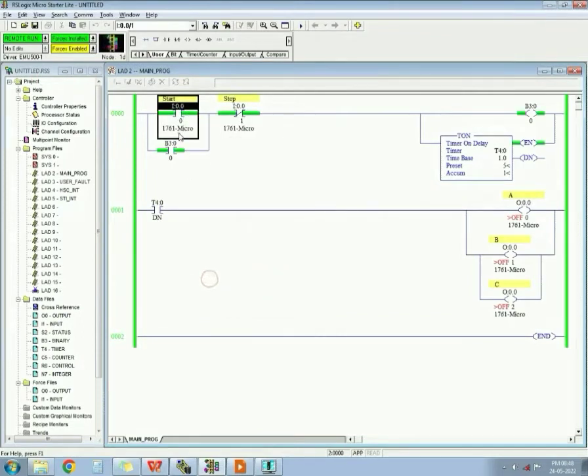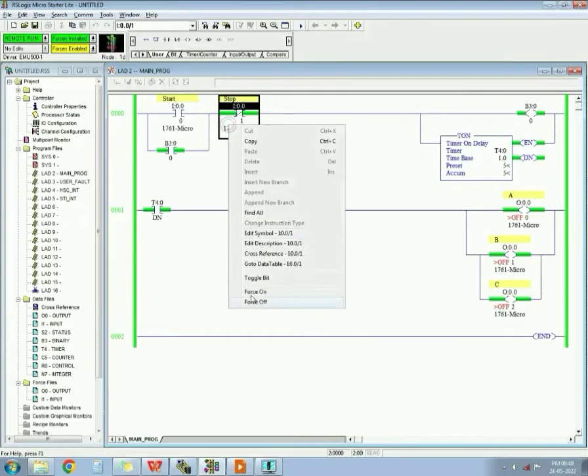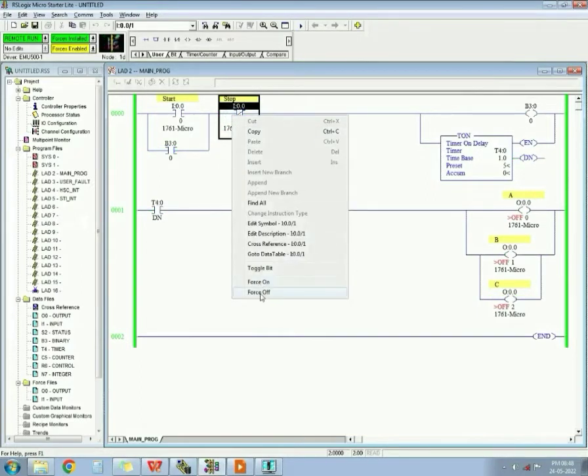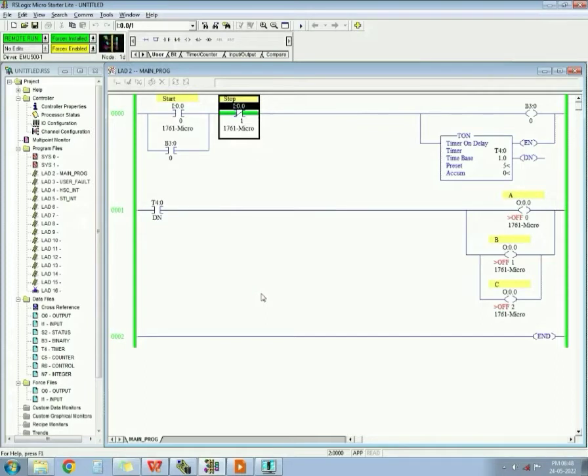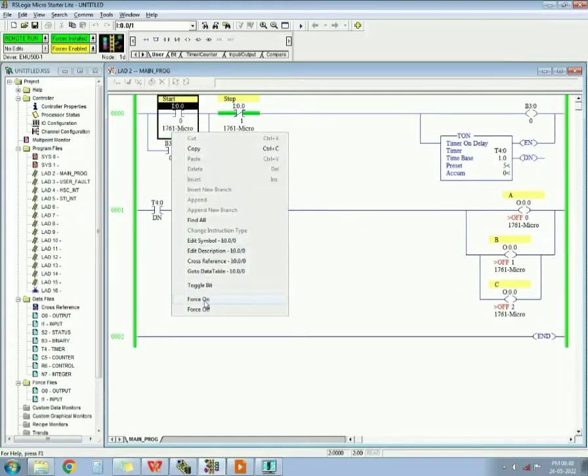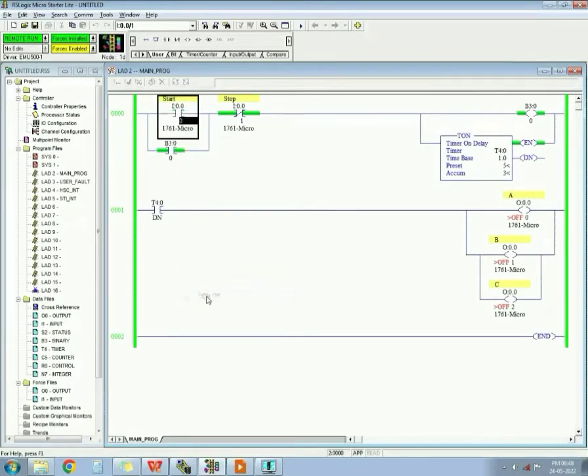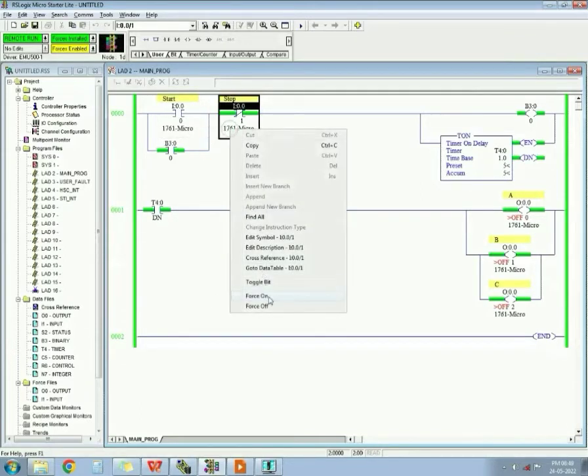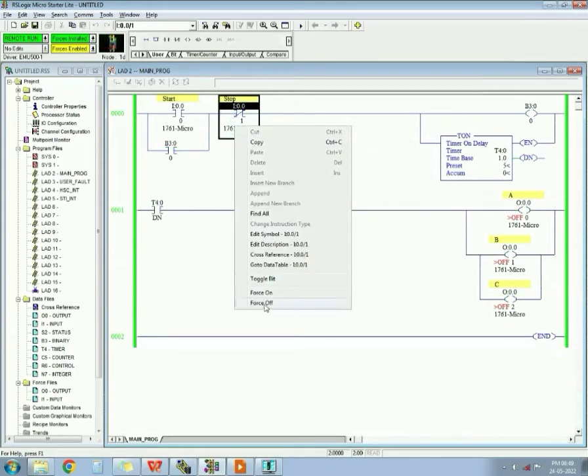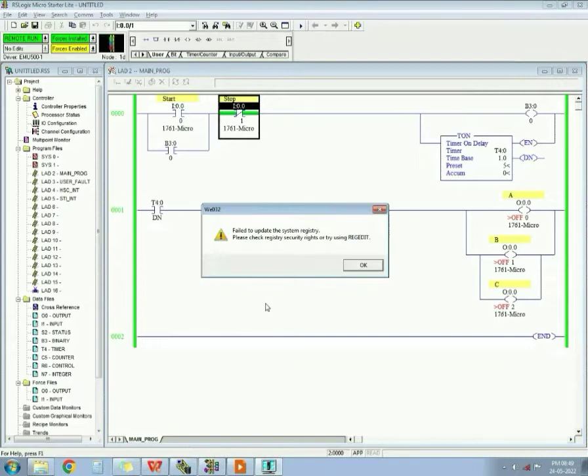When start push button is pressed, you can see output A, B, C gets on after 5 seconds. When stop push button is pressed, we have to force on and force off the input, because we are using it as a push button. So we can check it again. When start push button is pressed, you have to force on and force off, because it is working as a push button. You have to press and release the button. When stop push button is pressed, again force on, force off, output gets off. So this is the solution for practice example number 1.